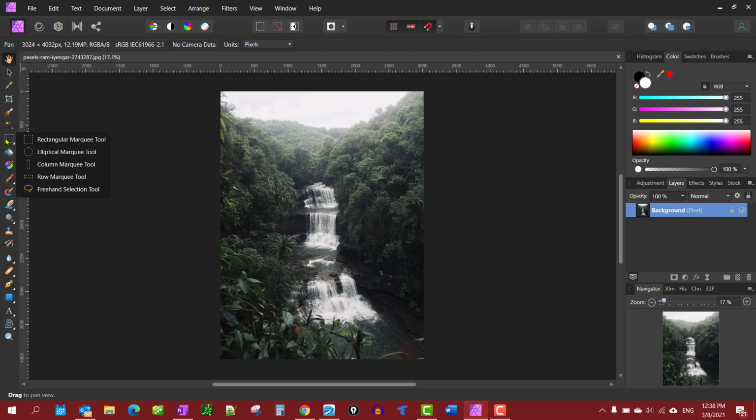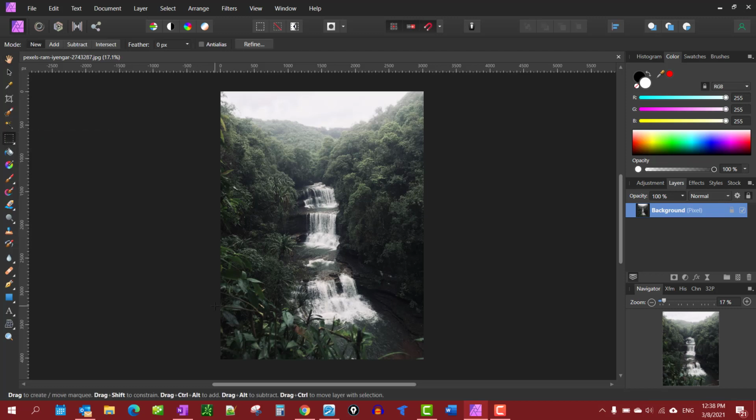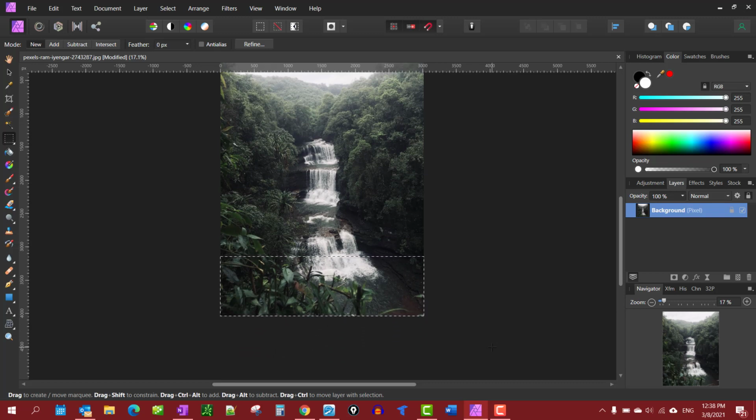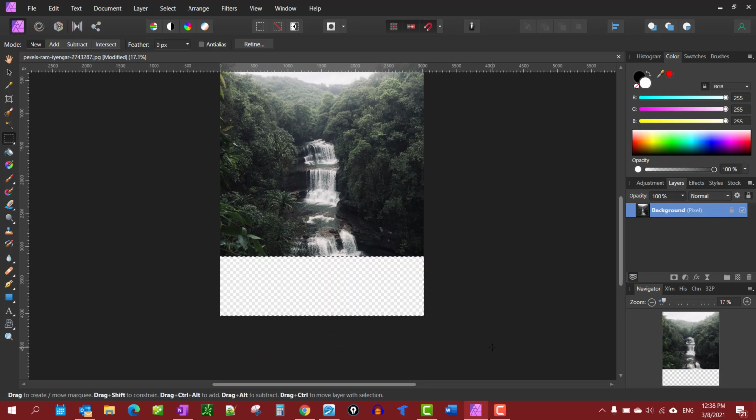So we're going to grab the select tool first. We'll just get the rectangular tool to make it simple. We're going to crop out the bottom of this picture. So we just select it. Hit the delete button. There we go. It's done. We have cropped out the bottom of that picture.